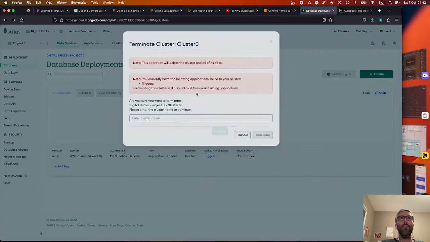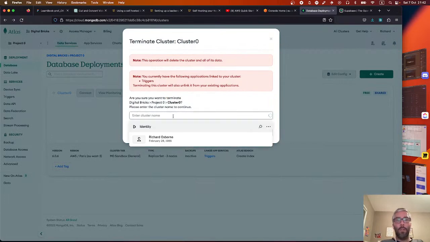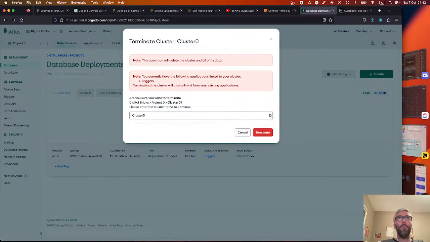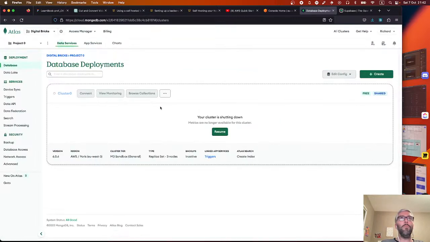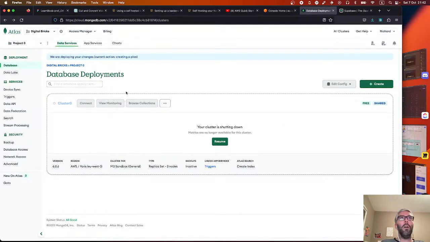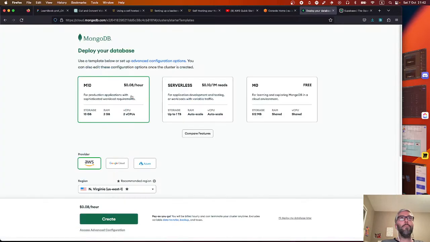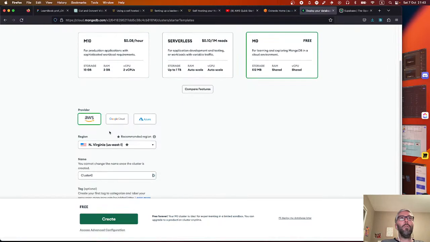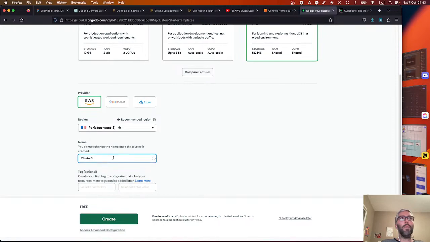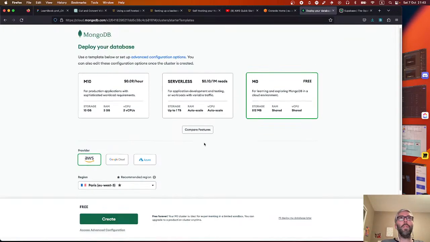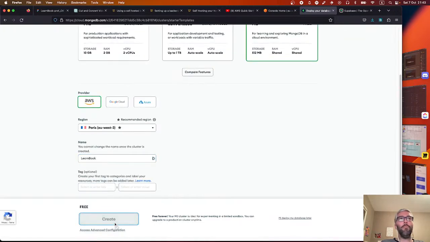Terminate. Cluster 0, go away forever. Shutting down. Goodbye. Build a database. So M0 free, AWS Paris. It's going to be called LearnBook. No tags. That was way faster that time.